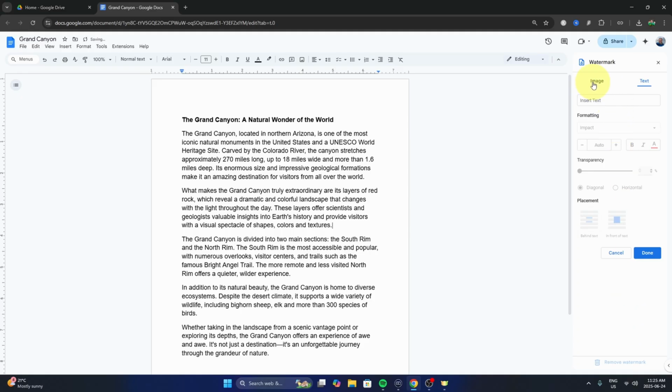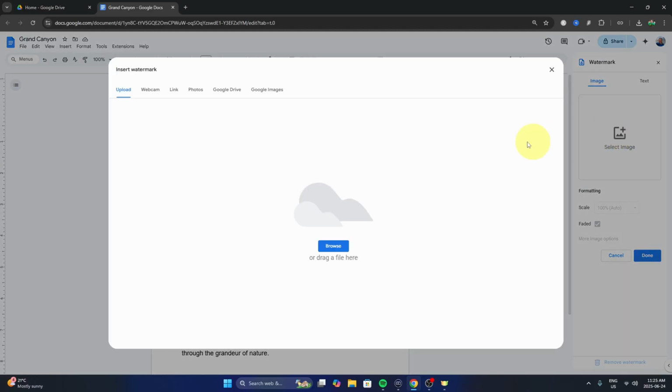So let's move on to images. So we've got the text down, let's do an image. So for an image watermark right here, it says select image. So we can click in this area. It will allow us to upload a photo. We can go to our webcam for a photo. There's links, there's photos, Google Drive or Google Images. So there's lots of different ways to get photos.